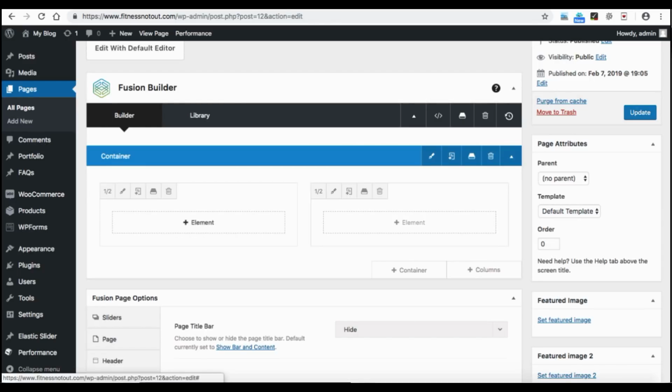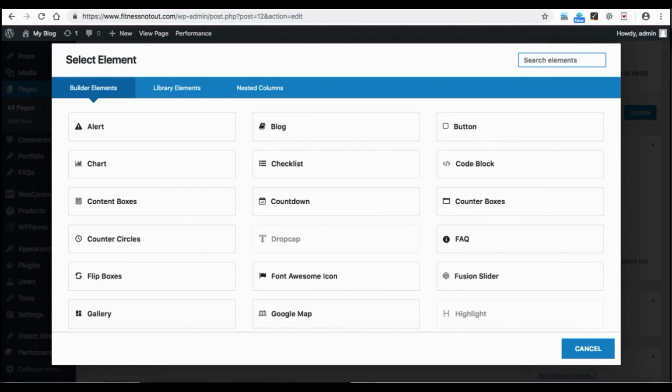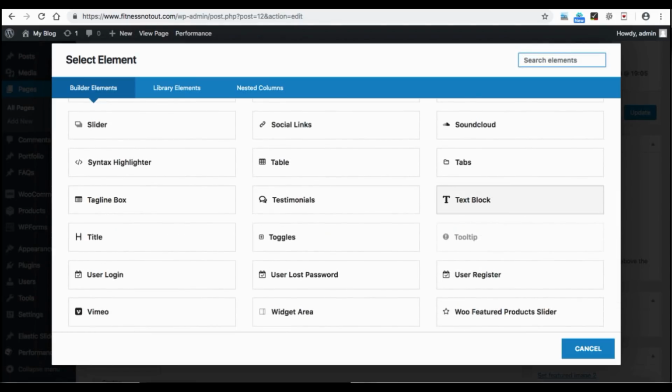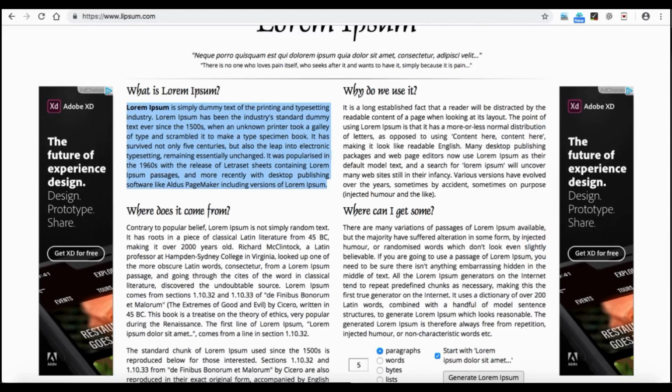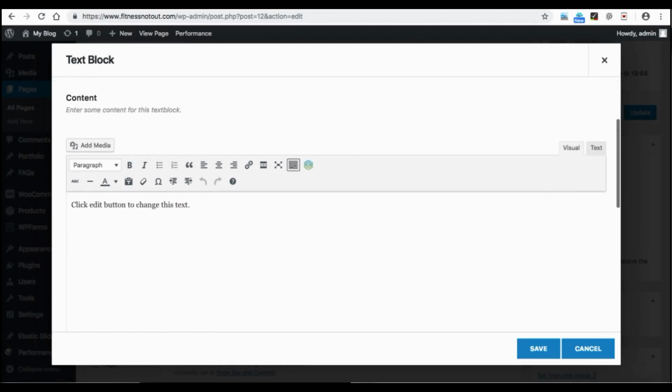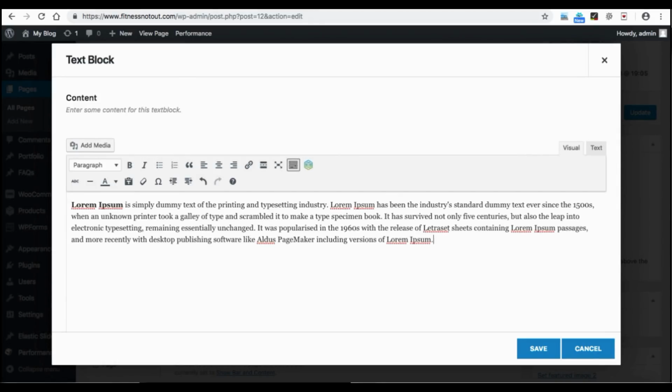So click on this element. Here we have to use text block, this one, in order to write the text. So I'm just copying the same text from here and pasting it into this text block. This is the text block, like this, and save it.